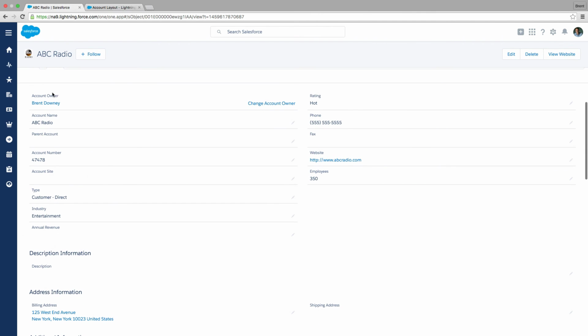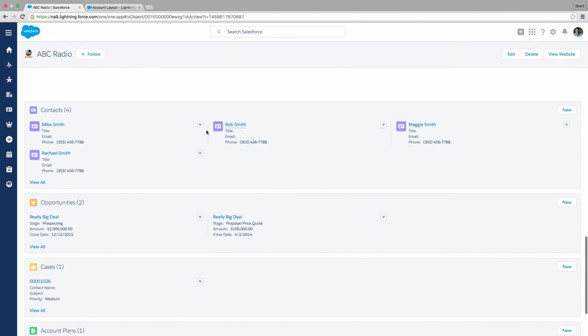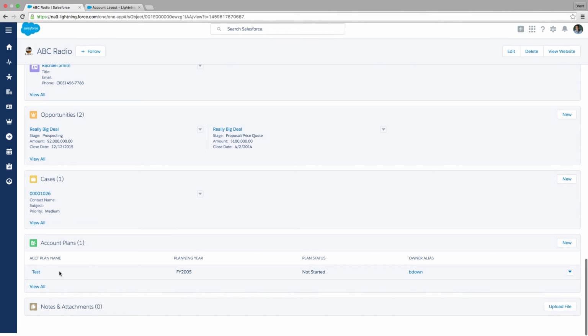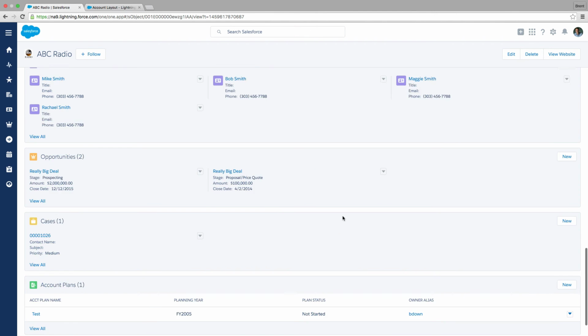Then we go right into our details area, and if we keep scrolling past details, here are my related list items available for me to view. So that gives us a little bit better of a classic experience in Salesforce Lightning.